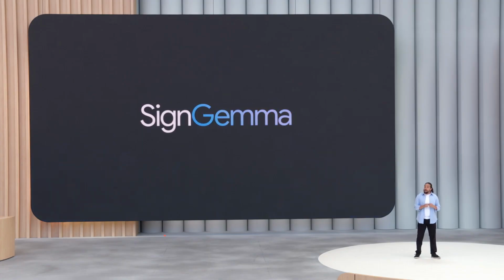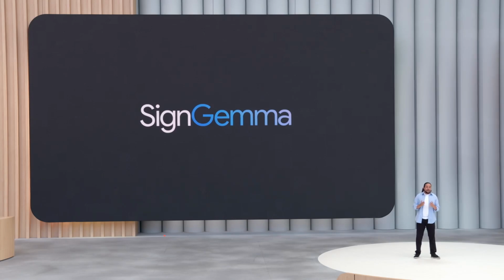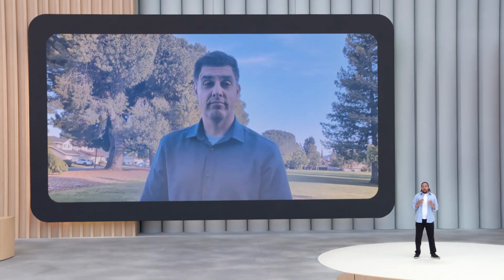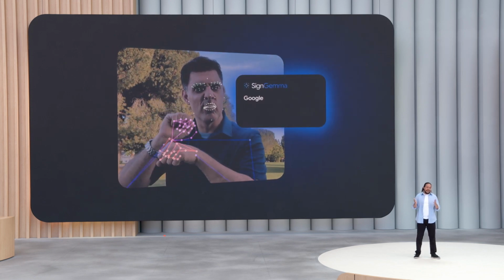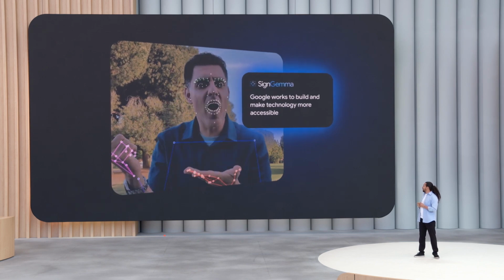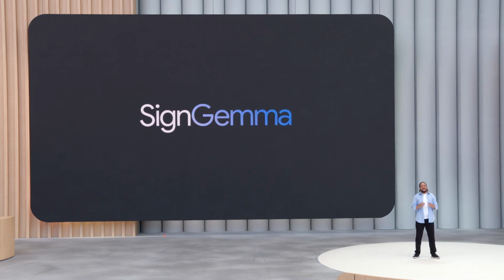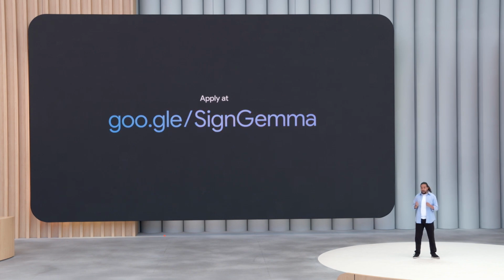Sign Gemma, that's a good one, guys. Sign Gemma is a new family of models trained to translate sign language to spoken language text, but it's best at American Sign Language in English. As a person signs, dots track their hands and face movements. Sign Gemma translates. Google works hard to make technology more accessible for everyone. Apply at goo.gle/signgemma. It's the most capable sign language understanding model ever. And we can't wait for you, developers, and deaf and hard of hearing communities to take this foundation and build with it.